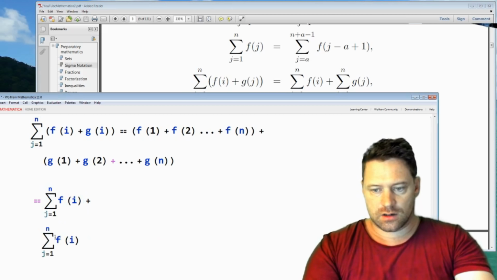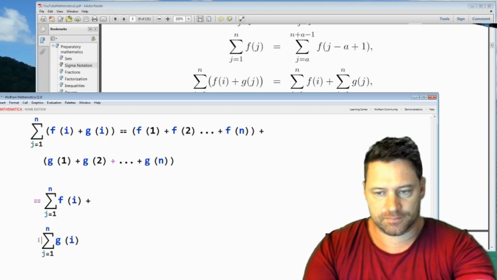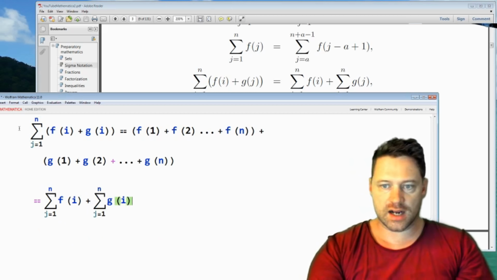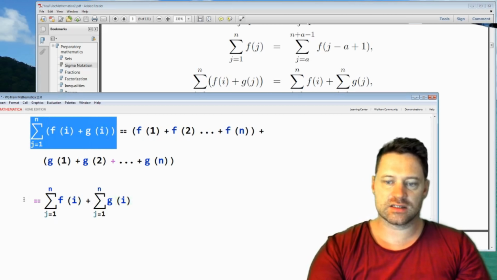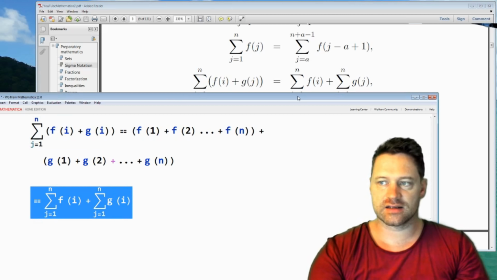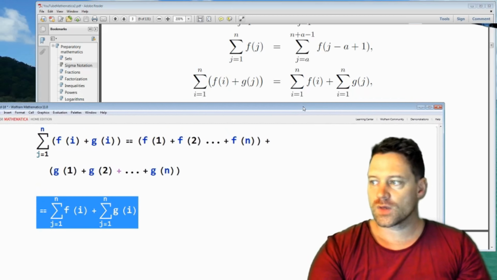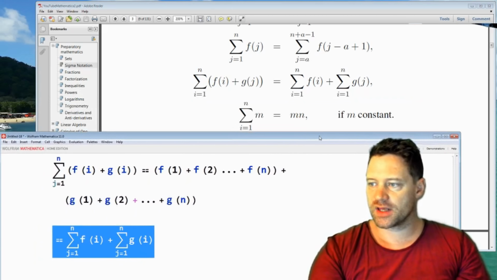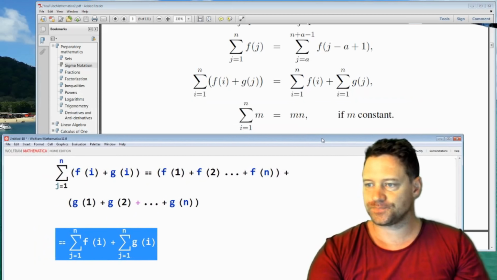Okay, so then I'll put these together. All right, so let's see what we have. This equals this, and that's exactly this third property. All right, let's move on to our last property, which is a really easy one.